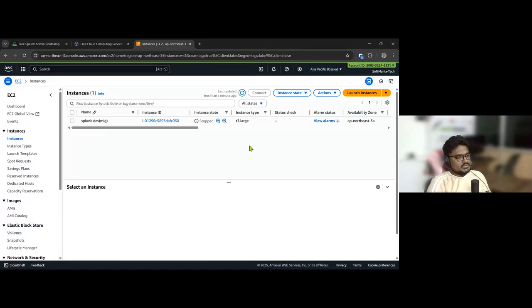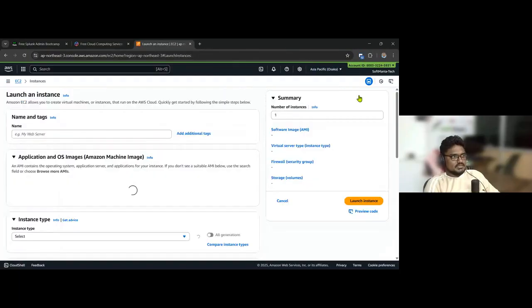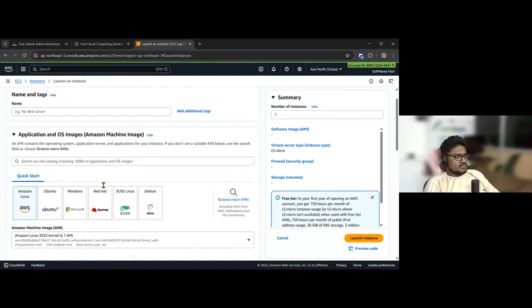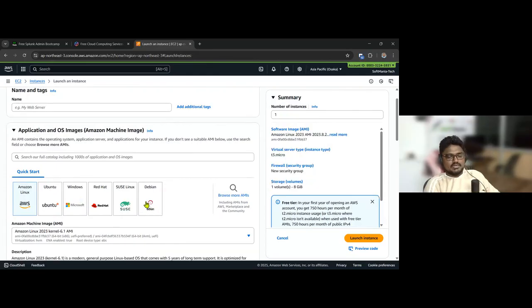Anyways, I'll use this environment. Once you open this EC2 page, click on launch instances, and you can select any machine, any OS, whichever you are comfortable with. I'm comfortable with Red Hat, so I'm selecting this one.